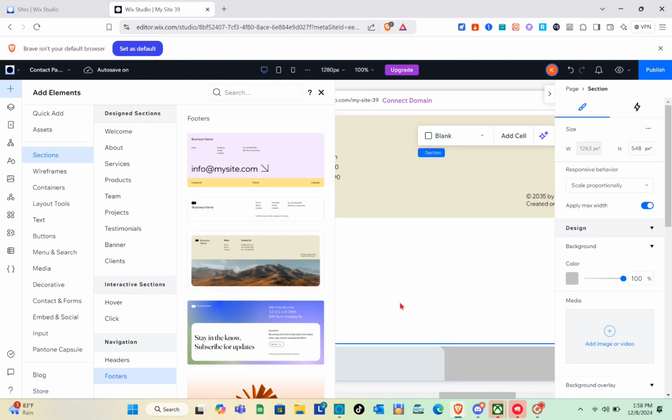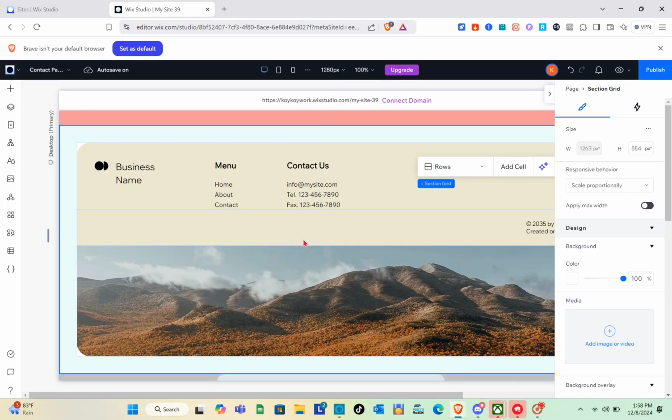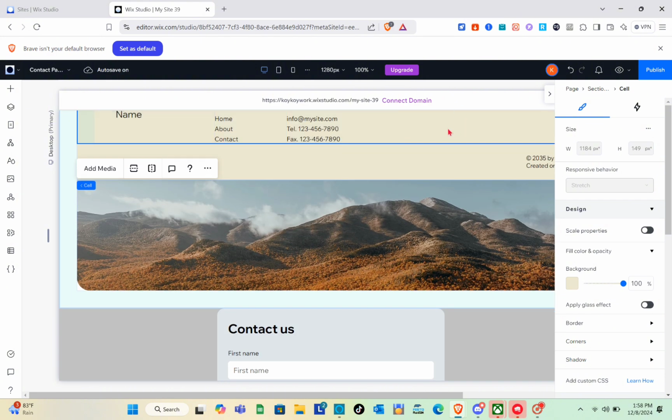So yeah, I think this one is good. So I'm going to use this one and then just have to close it. And then after that, you'll be able to see here now your footer. So you can now start customizing this one.